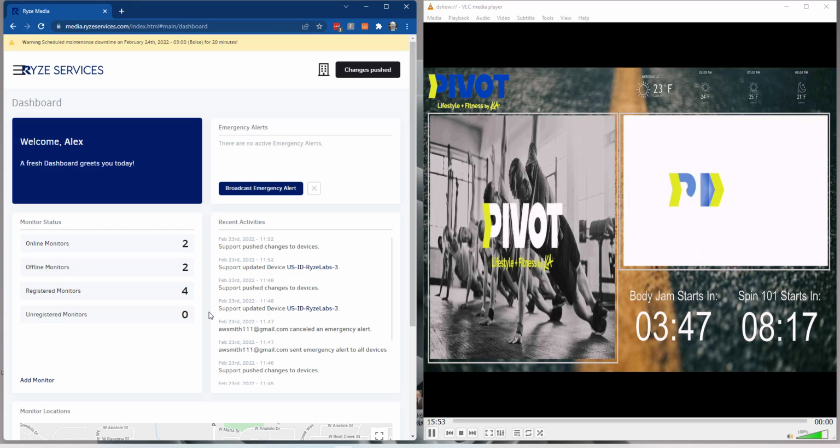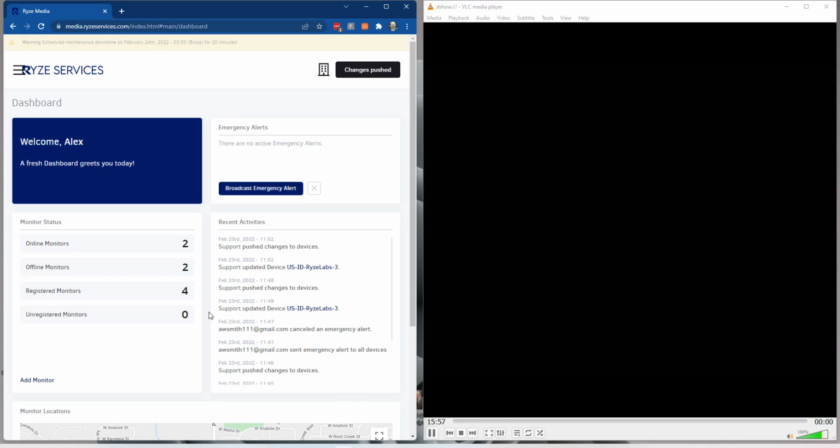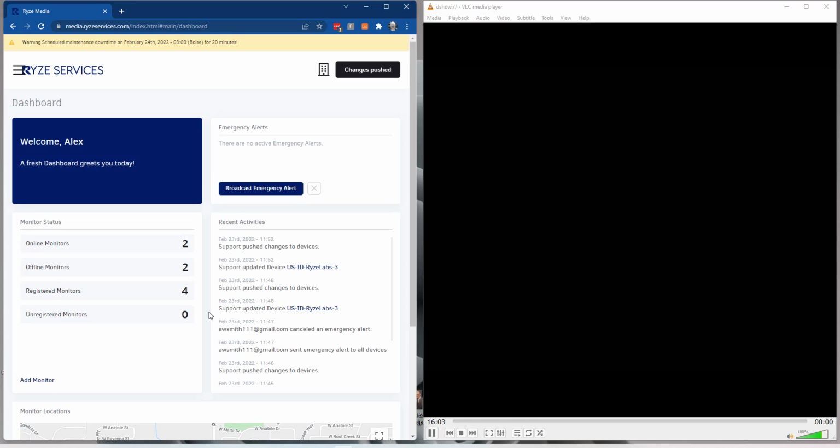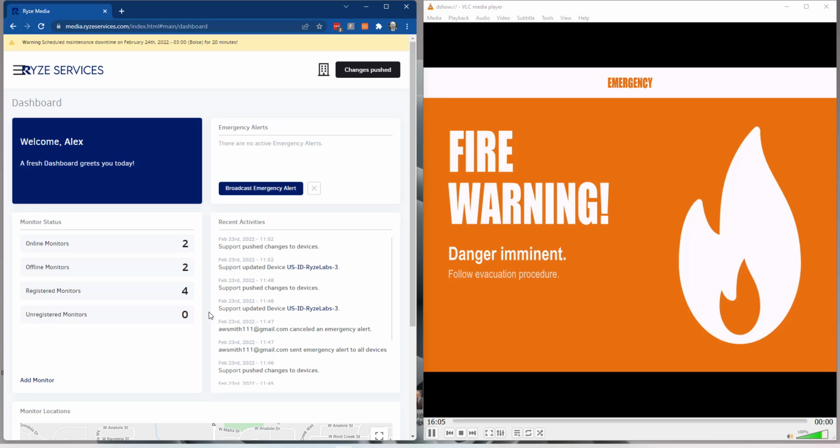What you'll notice is in about 10 seconds or so, the player here should auto reload and just display the alert. Again, this is going to be the standard templates on all the monitors that match. So here's what it looks like. And again, the text that says fire warning, danger imminent, and follow evacuation procedure was all text that we could go through and change as part of that broadcast.